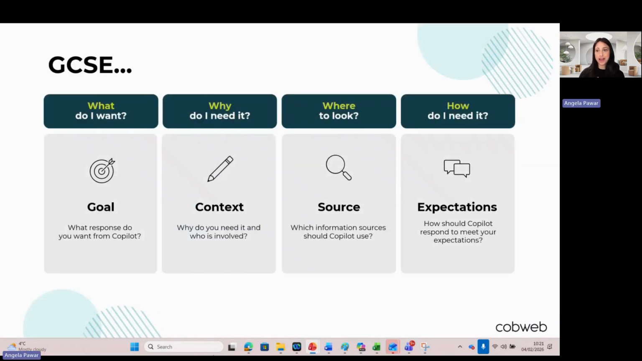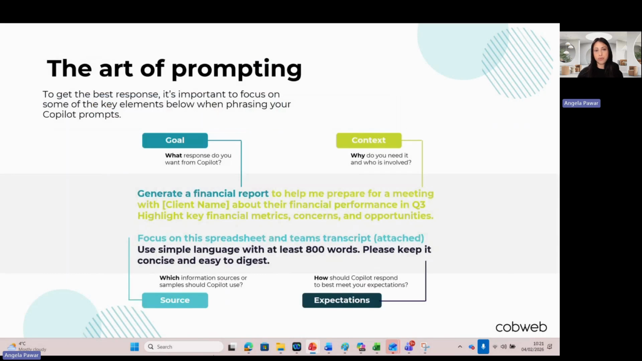So conscious of time, hopefully you're all still with me. A key takeaway would be GCSE, in terms of not bringing you back to school, in terms of how you can actually start to get the most out of Copilot. And this is just a quick example.